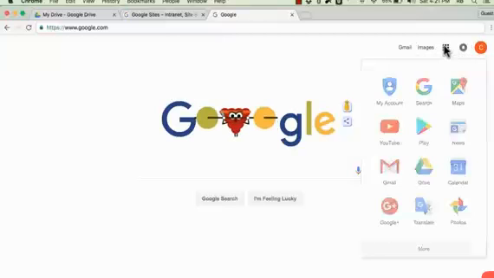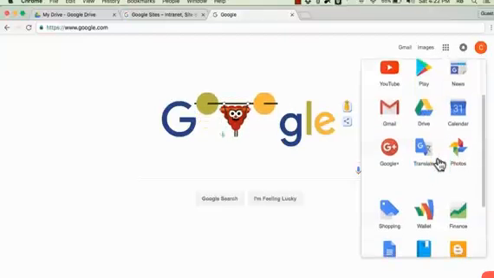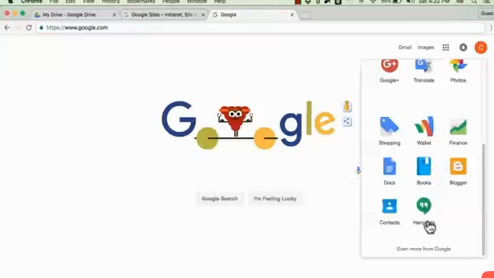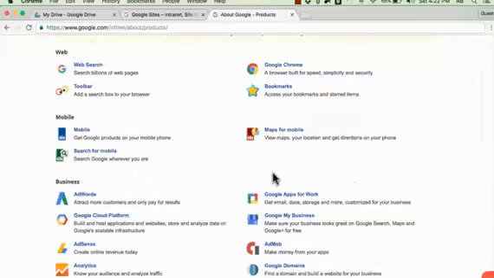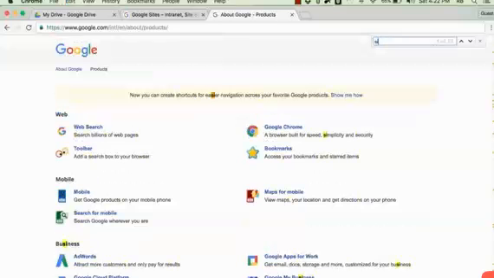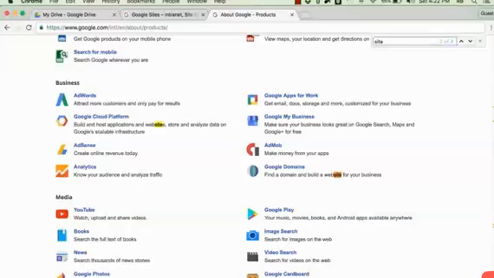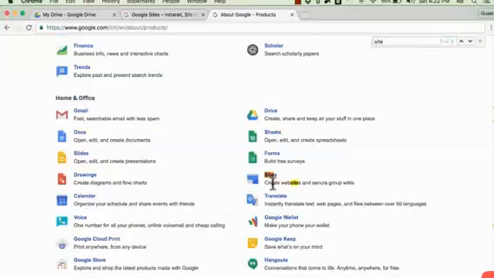And the way you could do that was by going to your Google account, signing in, and clicking here on the Google Apps. You can see there's a bunch of different apps listed here that I can use. Well, if I click down here where it says even more from Google, it brings up a list of every app that I have access to, and one of them is Sites. Here it is, create websites and secure group wikis.